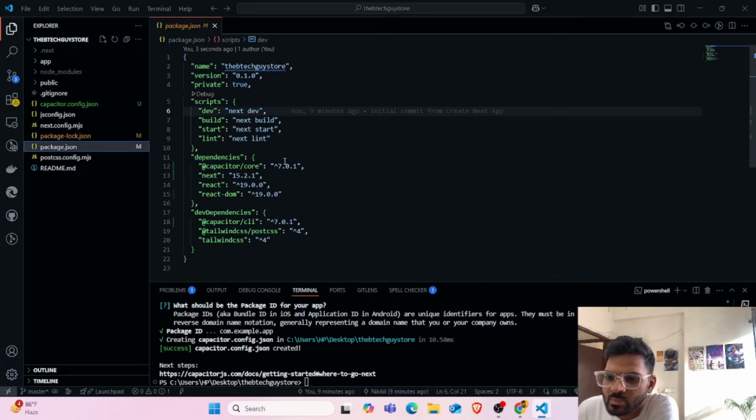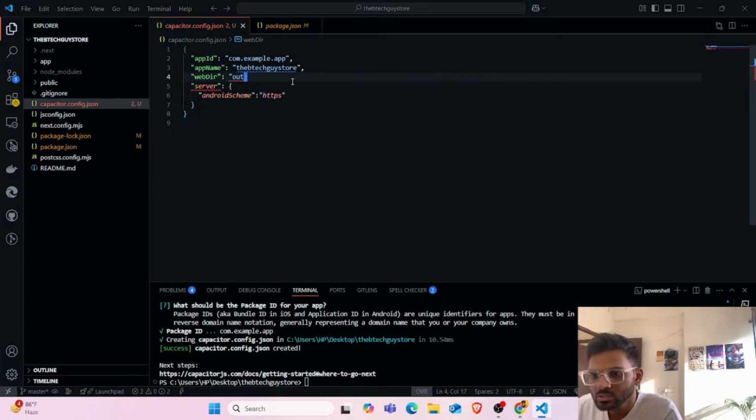Also, as you can see in our dependencies, the capacitor has been installed. So now the capacitor has been integrated into our project. Let's just move on to the next part. Okay, so now we'll have the config JSON of the capacitor.